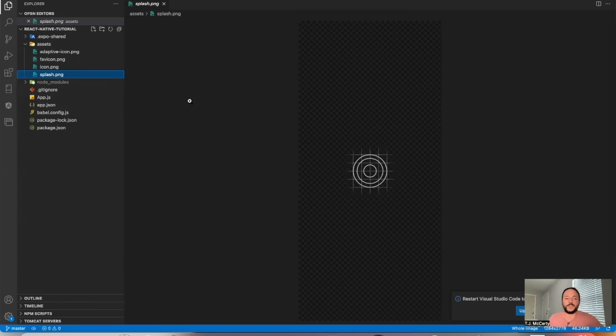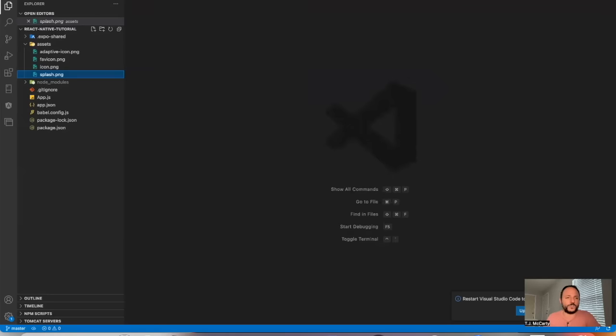And if you ever want to change any of these, you can just drag and drop new photos into here. And so for example, if I created a splash screen, I could move it in here. I could delete this file and rename the new file splash.png, something like that. And then that'll automatically replace that. But we won't worry about that for right now. We'll do that later.